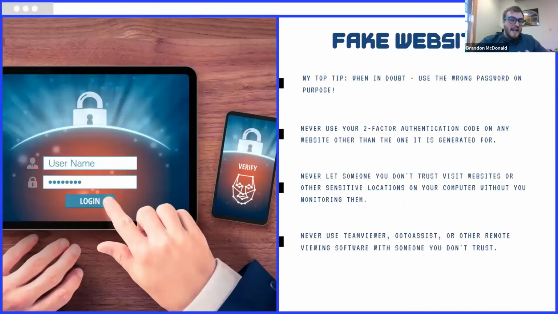Fake websites. So my top tip, and this is one I use whenever I talk about cybersecurity, when in doubt, use the wrong password on purpose. If you think that you're on a fake website, any kind of fake website, a bank scam, anything like that, it's actually just going to be a submission form. You're going to put your username and password, and it's going to directly email it or store it with the hacker. Doesn't matter what you put in. So if you think you're at a fake website, use that wrong password on purpose to ensure that, you know, if it goes through that first time, you know you're on a fake website, time to back out.